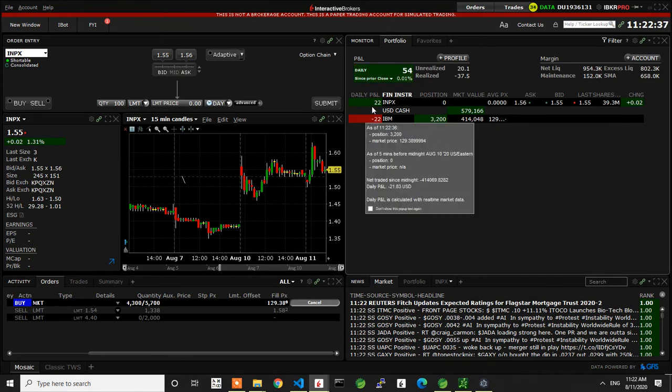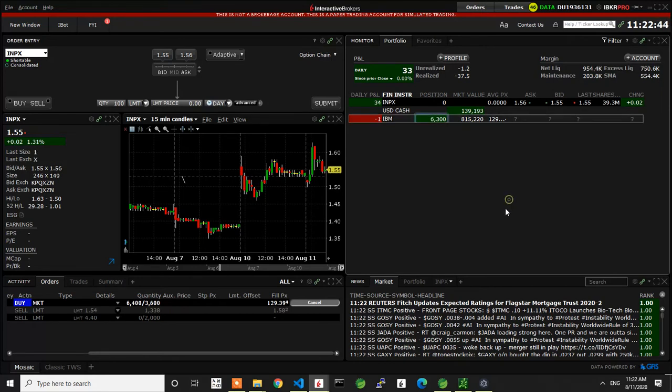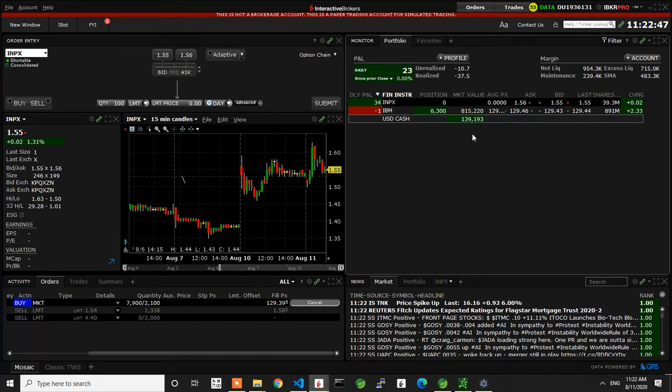So you can see it added 22 shares of IBM for $3,200, or however many shares it actually bought. Actually, no, it tried to buy a bunch of shares. So to try to buy like 10,000 shares of IBM. But yeah, that's fine. But it just kind of goes to show you that you can do it from the application.